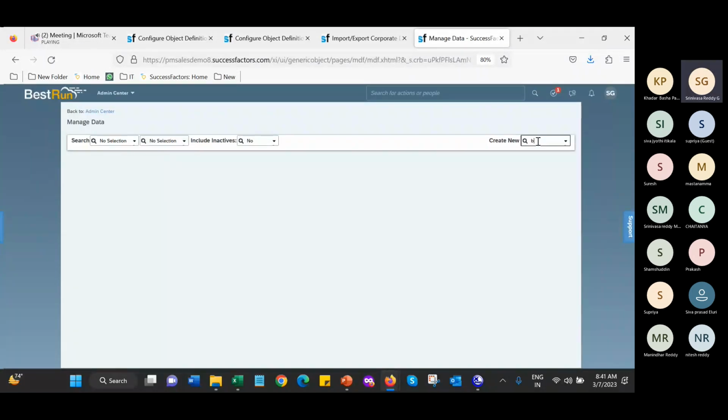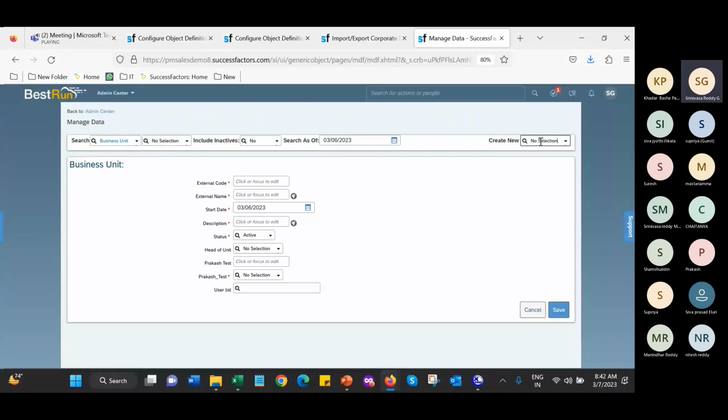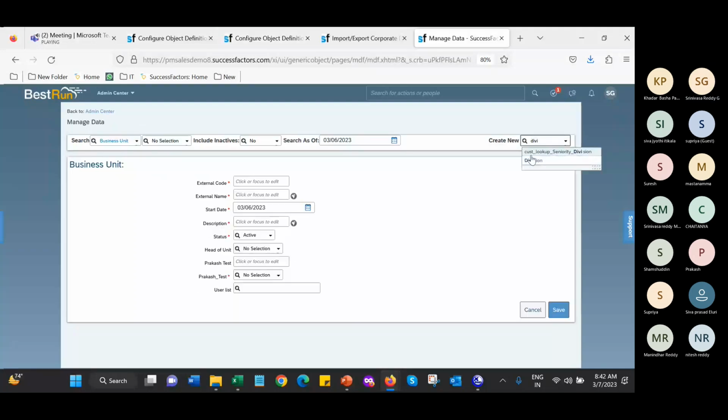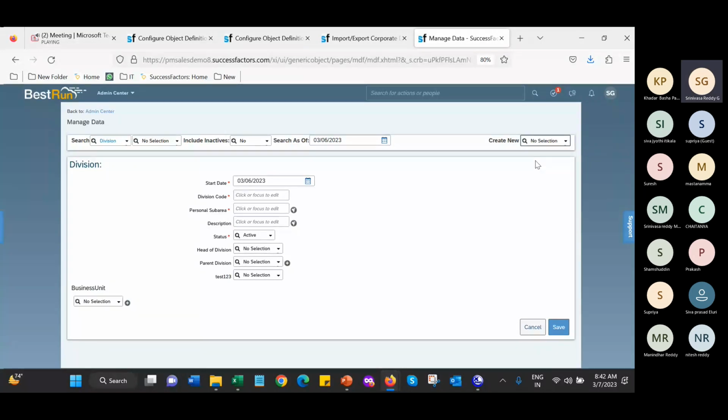Go to create new business unit. In that business unit, we need to check that association, one second. Sorry, division. We maintain the division, right? That is the child. So division is the child. This is the association.